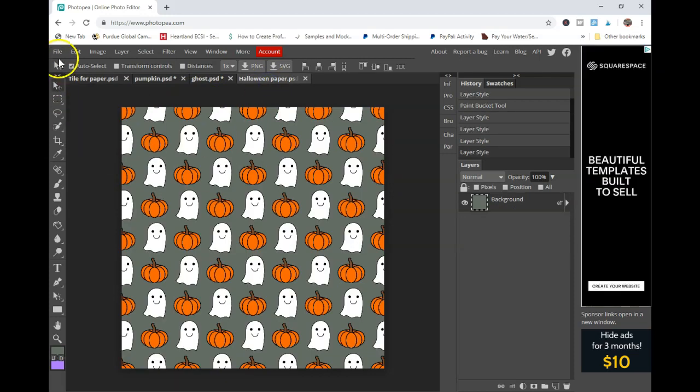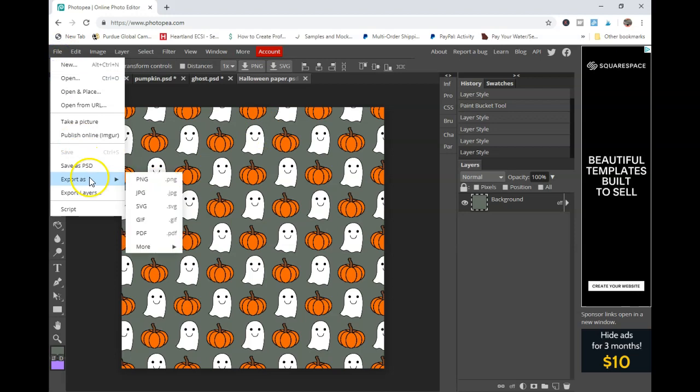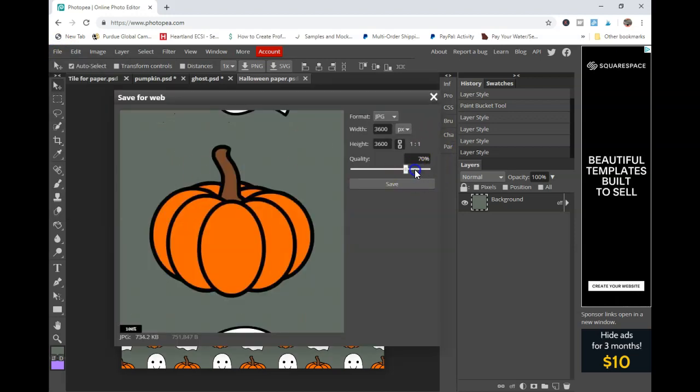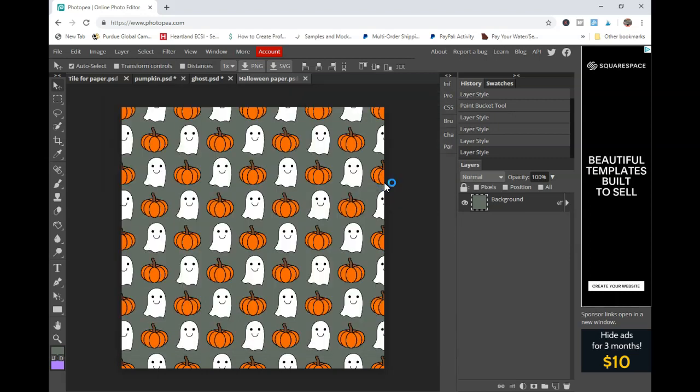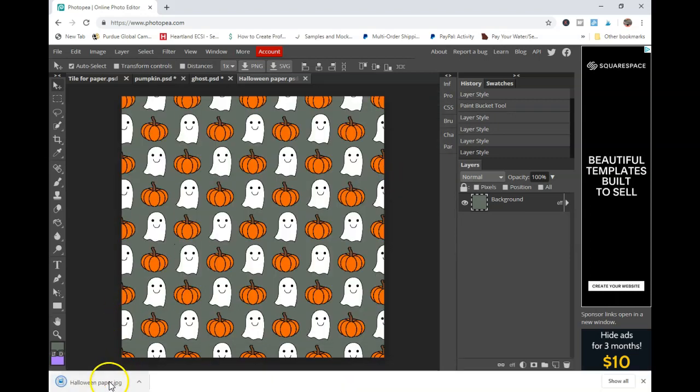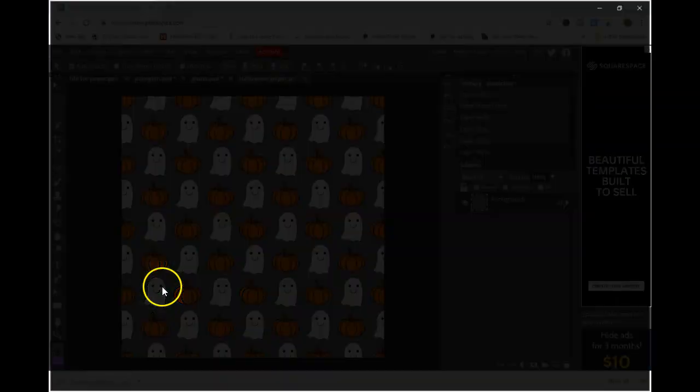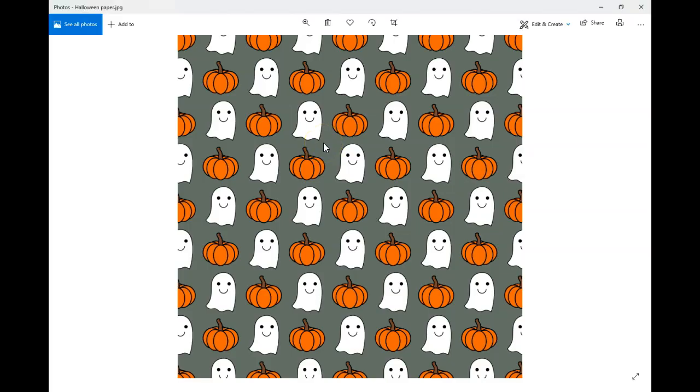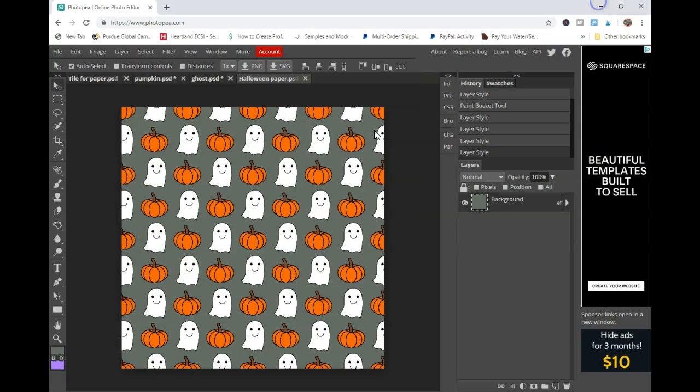And then when you're done, you just want to go to File, Export as JPEG, and you're just going to want to increase that quality to 100% and click Save, and it will download. And then you can double click and open it up. And you can see it's very high quality paper, and you can use this in Silhouette Studio or whatever. So I'm going to go ahead and show you what that looks like too.